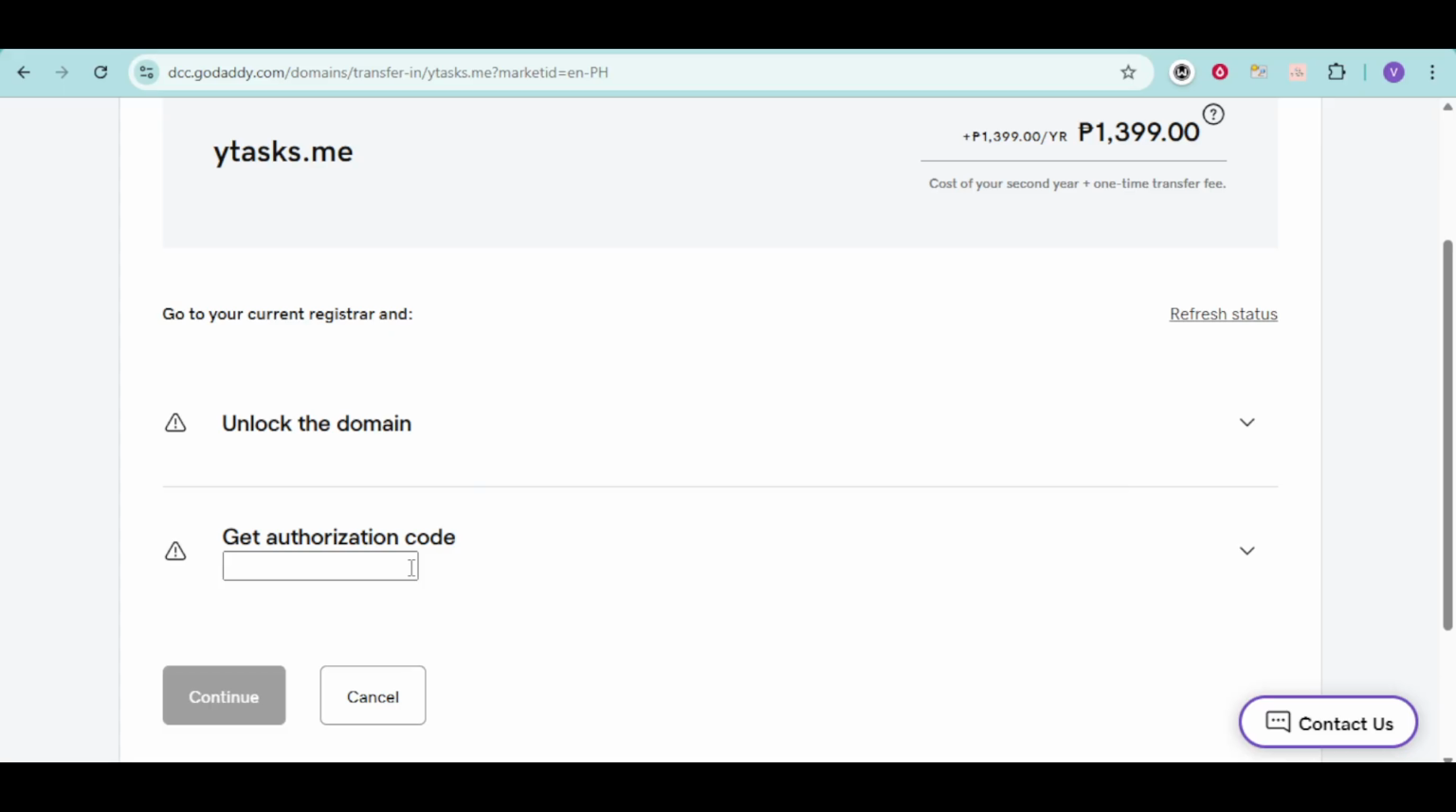If the code is correct, you'll be able to proceed to the final part of the process, checkout. At this point, you'll review the transfer details, including how long you want to extend the registration and the total cost. Godaddy usually adds at least 1 extra year to your domain's registration when you transfer, so confirm the renewal period and the contact information shown for the domain.